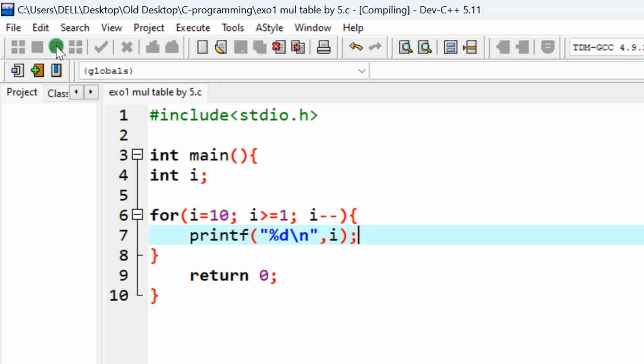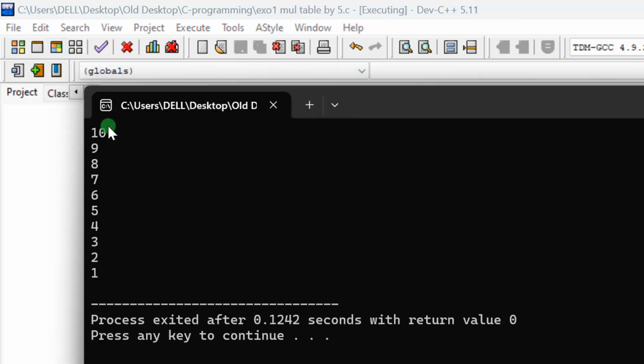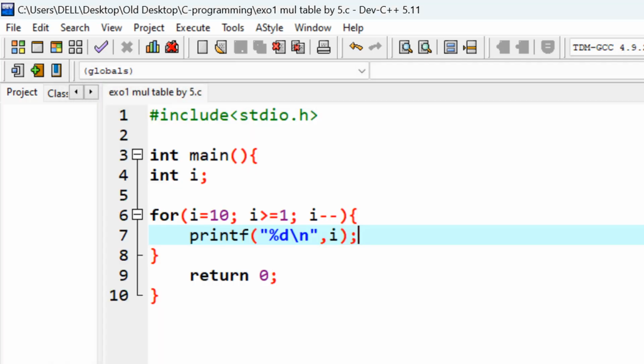So if I come back here, I run the code, perfect, I'm having my 10 to 1. So this was a very nice program.